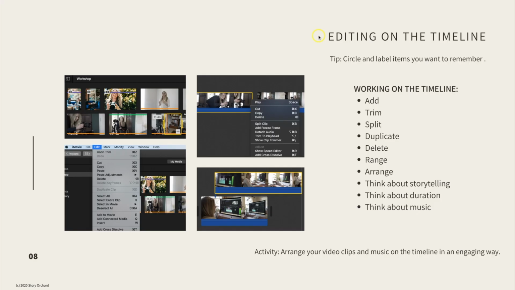Welcome to video 2 of 3. In this video, we'll be using your new knowledge of the iMovie user interface and looking at editing the content on the timeline. You'll be starting on page 8 of your handout. So now we want to tell our story on the timeline and begin editing our clips together. So let's head back into iMovie.